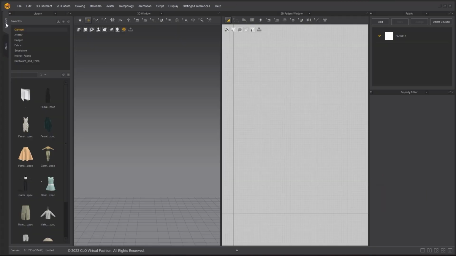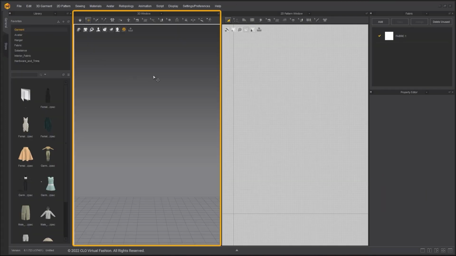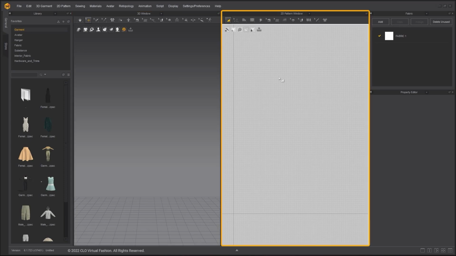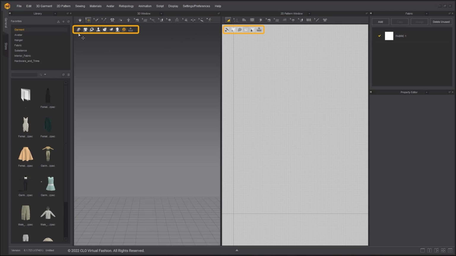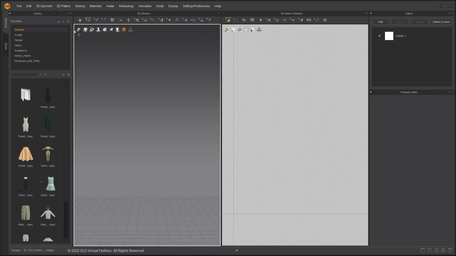Going back to the General tab, the main workspace of Marvelous Designer is composed of the 3D and 2D workspace. On the top of each panel is its toolbar. Below the toolbar are the display modes for each window. We will go further in depth with some of the tools and display modes in the following videos.